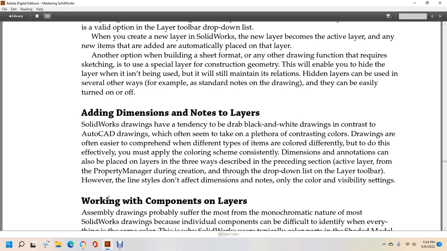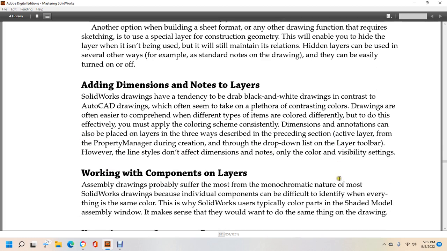Drawings are easier to comprehend with the different types of colors, but to do this effectively, you must apply the color scheme consistently. Dimension annotations can be placed within layers in the ways described. The preceding section's active layer from the property manager during the creation. However, the drop-down list for the layer toolbar. However, the line styles don't affect the dimension and those of the other color and visibility tests.